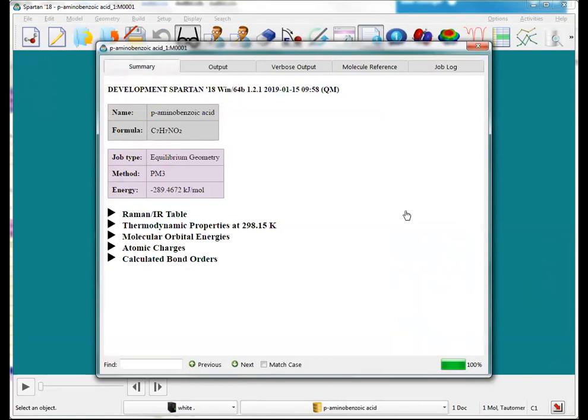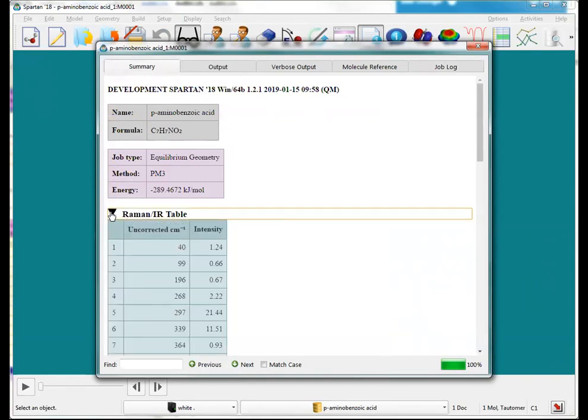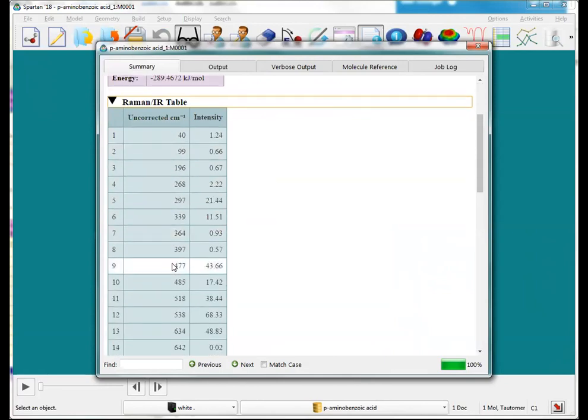So let's go back to the summary. I did happen to click the Raman table, the IR box. IR and Raman frequencies are identical. They're obviously not the same as far as intensities are concerned, but because I chose that, if I click this little drop-down triangle, you'll see that will populate with the set of uncorrected frequencies and intensities.